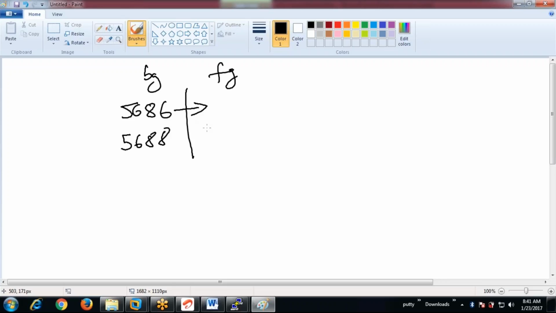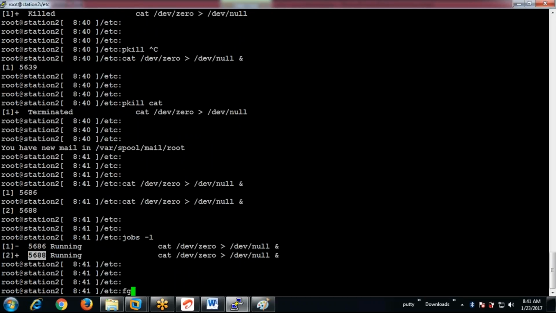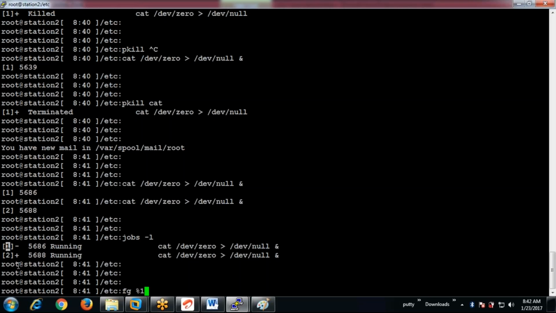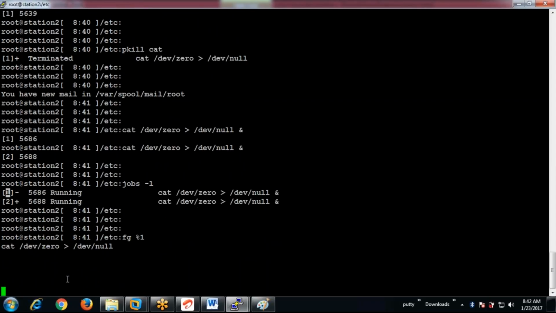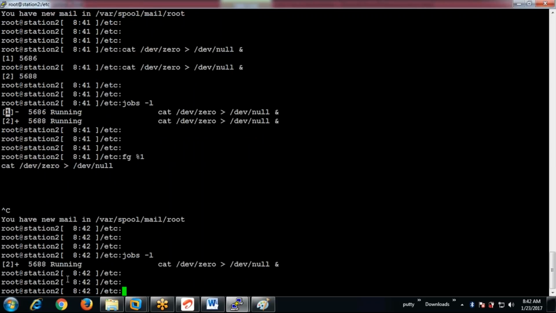Now I'm going to bring this background process to the foreground. How can I do that? By using the command fg, fg %1. Here the 1 indicates the job ID, that is 5686. You can see it has started running in the foreground. Now if I use Control C, the process gets terminated, and I can see only one process running, with the PID 5688.